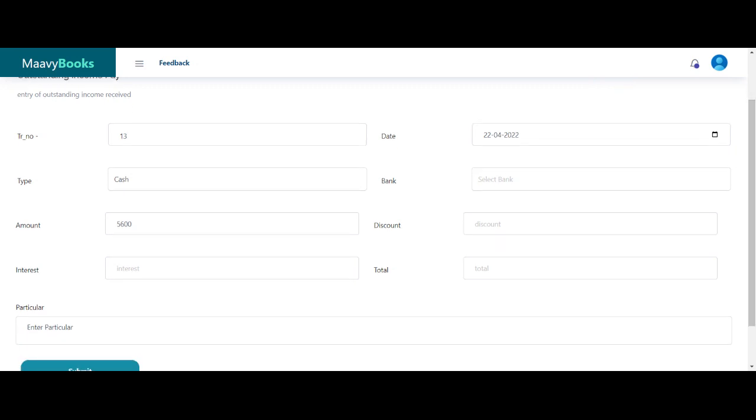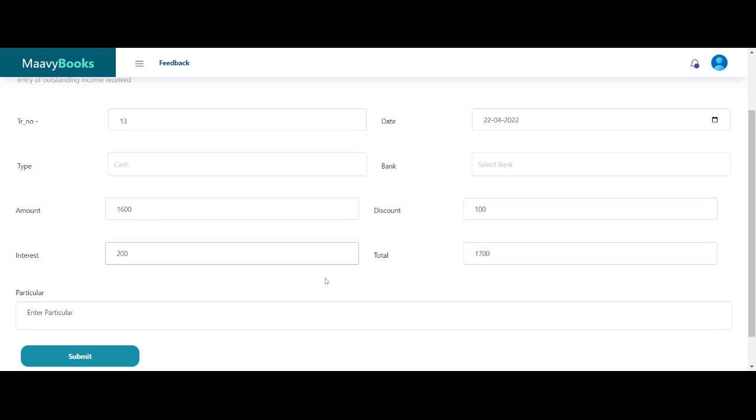If your bank is not shown in the select bank box, you can simply add it by visiting the add bank section in bank book. Then enter the amount received along with the interest charge or discount allowed, if any, on the payment. The total amount will be automatically calculated. Enter the particular including the details of the payment transaction.